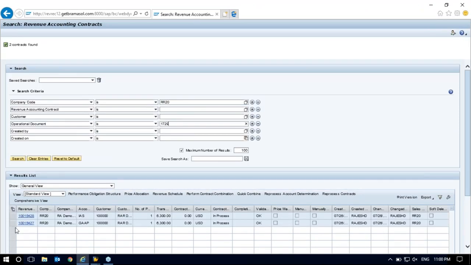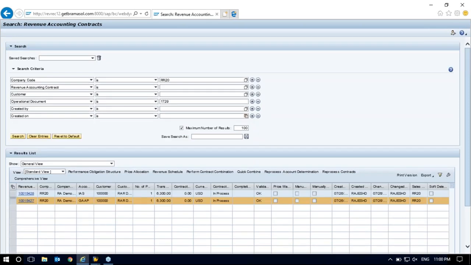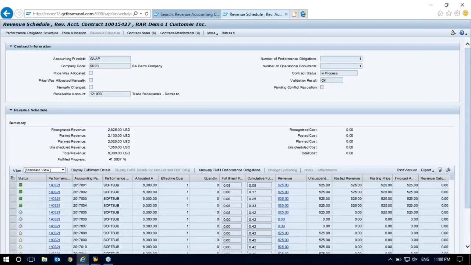As always, every sales order creates 2 contracts in RAR, one for IAS and one for GAAP. Let's open up the revenue schedule for GAAP, and we shall shortly take a look at that. There. So we see here that the revenue for period 5 has been recognized but not completely posted. That's the status there, that diamond symbol. So let's go ahead and post that manually.